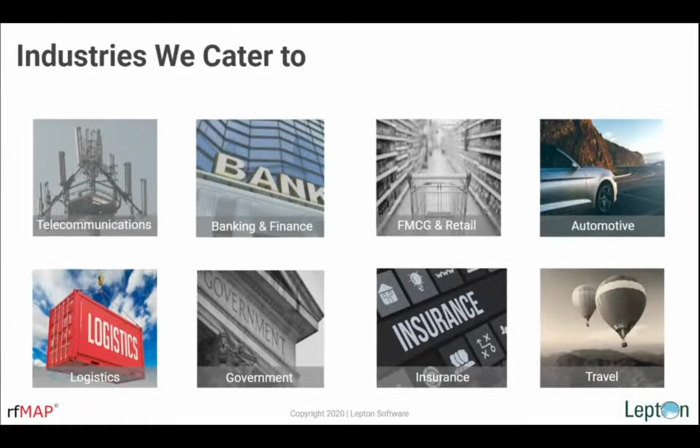Though a major chunk of our business comes from the telecom industry, we do cater to other industries as well, like BFSI, FMCG and retail, automotive, logistics, government, insurance, and travel.